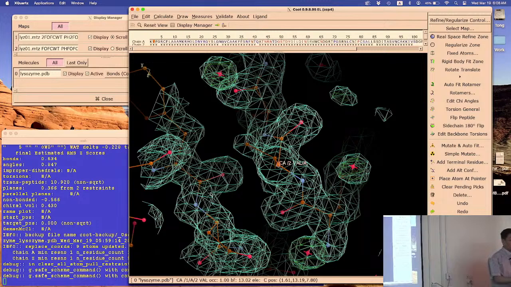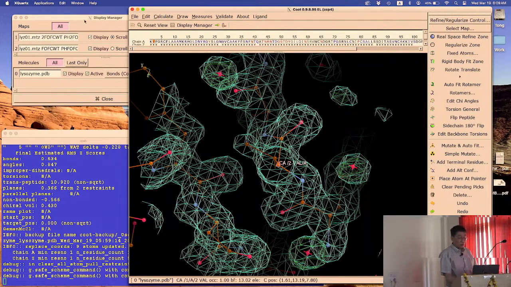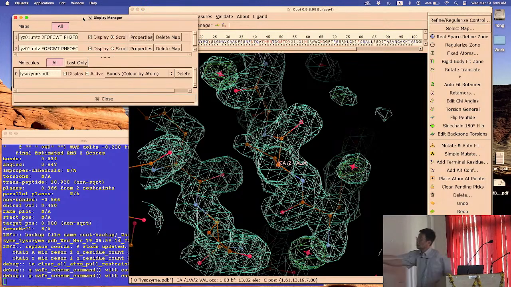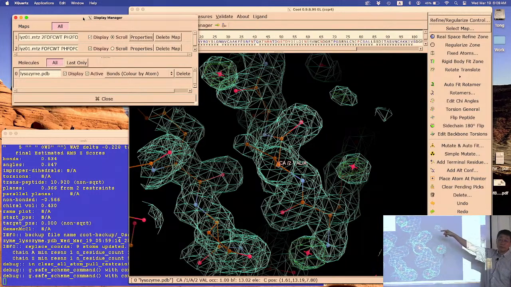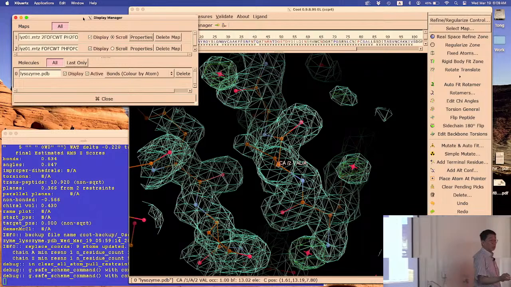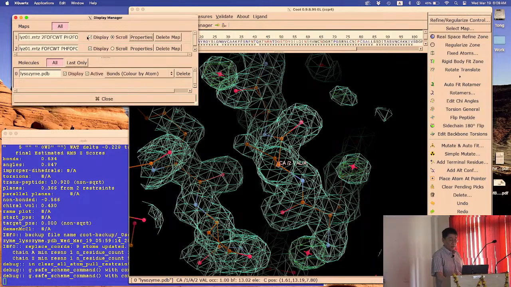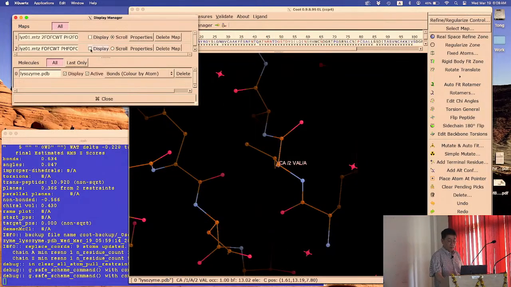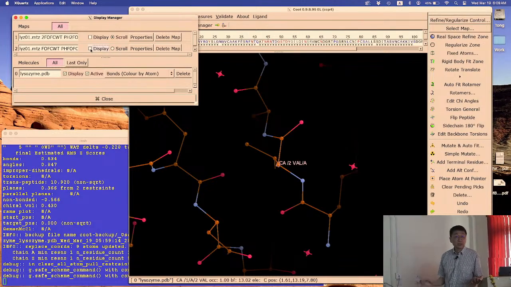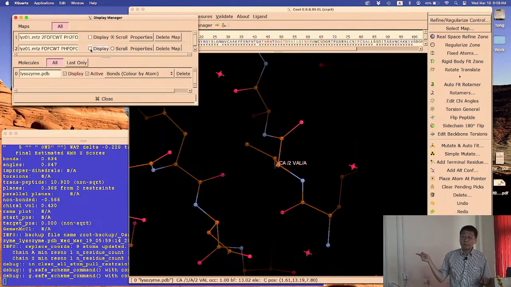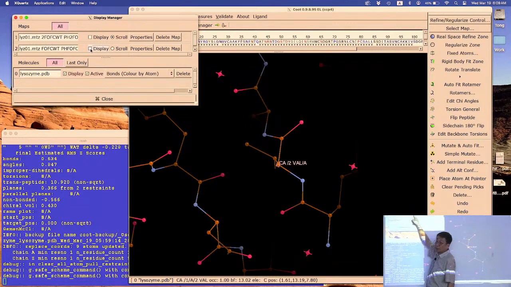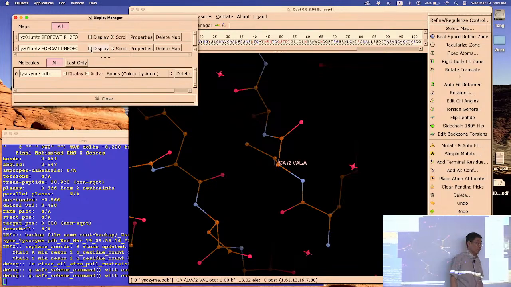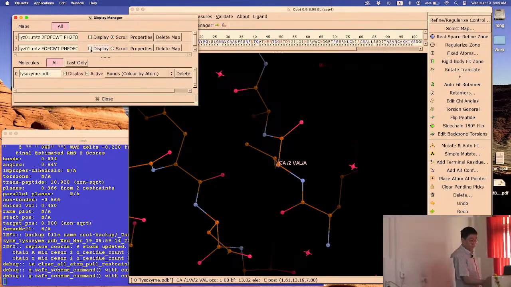Okay, to do that, to hide electron density, you go to Display Manager. There's a little check mark in the front, display, right there. Just check them, click them off. Then the electron density map is gone. Okay? Do you see something like this? No electron density. So the two check marks right here control whether you see the map or not.